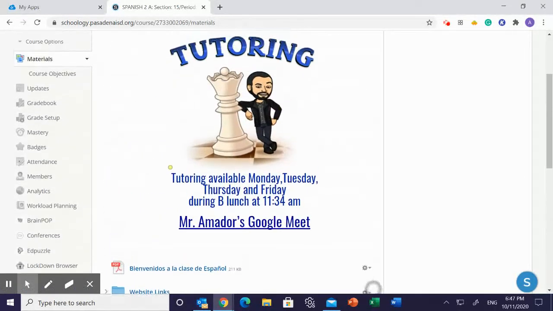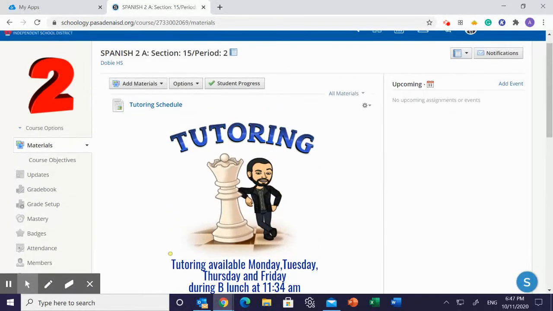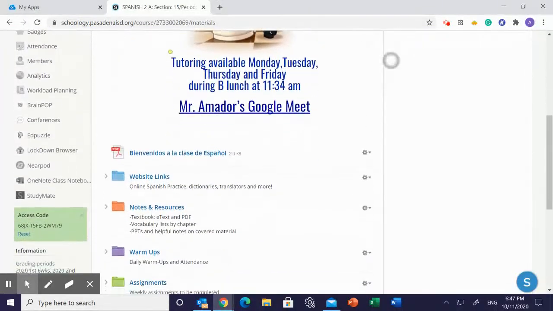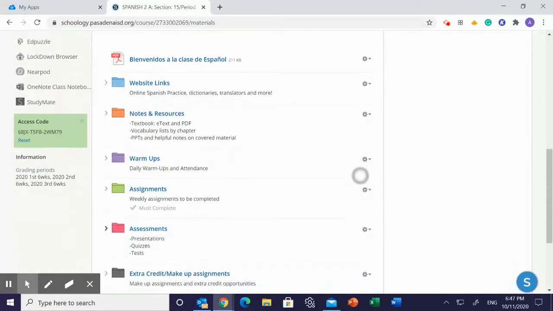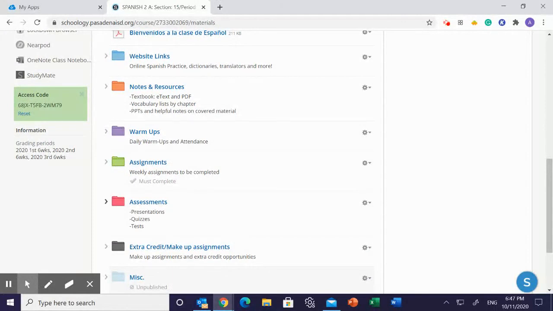But that was just a quick overview of how my class looks. It's not anything fancy. It's just organized and simple, I think, to the point. They have the folders that they need to go to. They know which ones to go to, and they know what they need to complete.